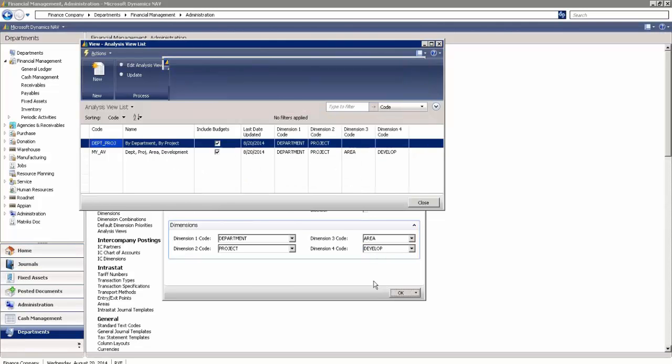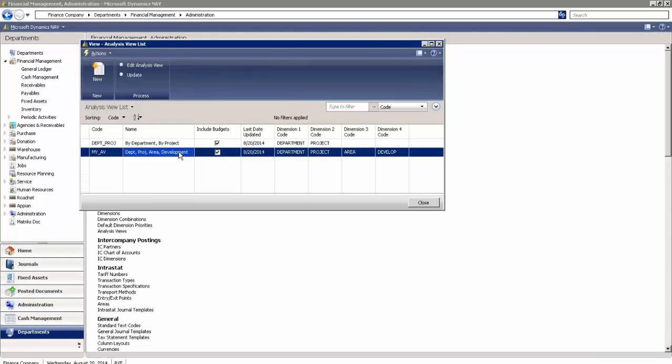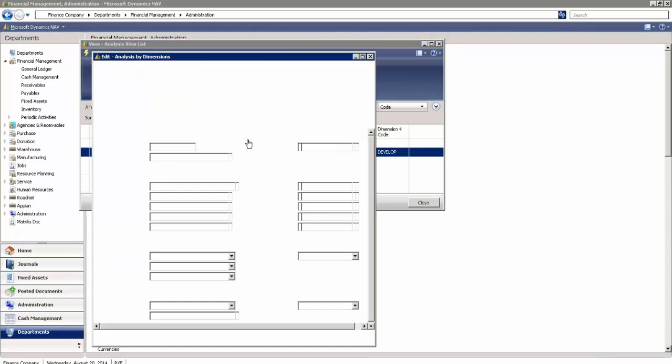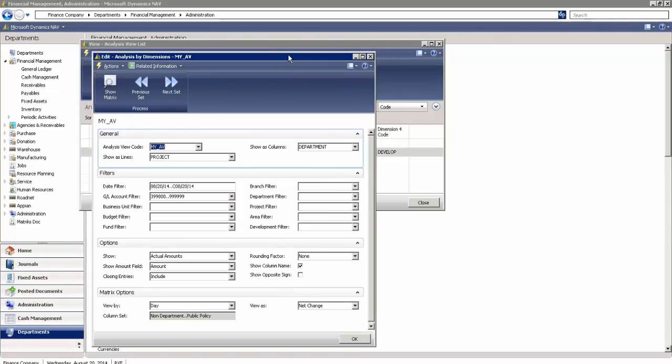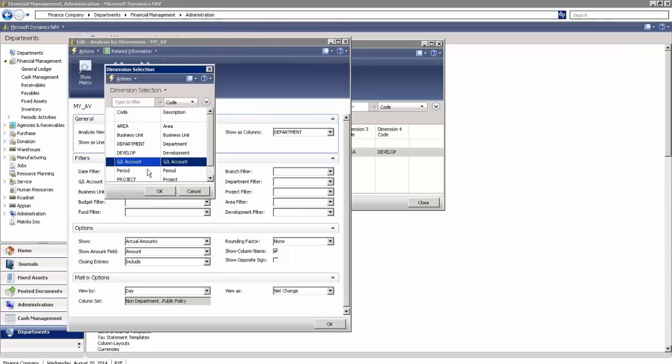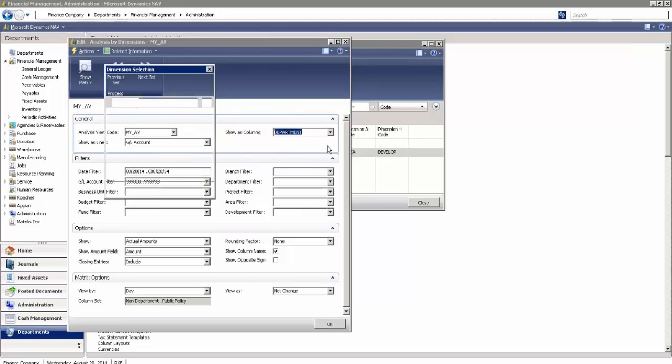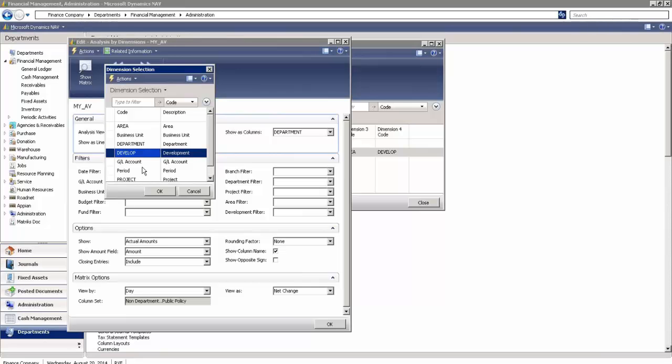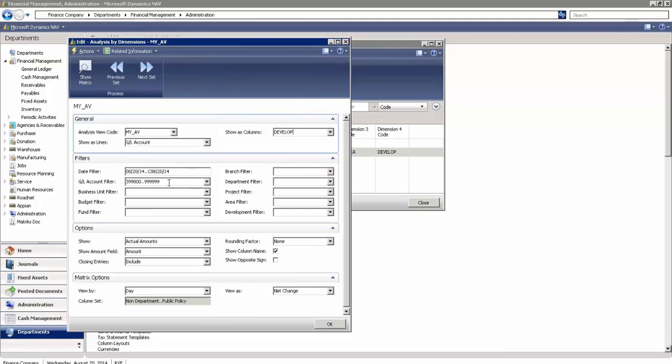What can I do with it? Well, okay, I can go ahead and edit my analysis view, and now I've got the same options as I had before. I can be showing lines as a GL account, but now very coolly I get to pick from area and development where they weren't there before. When I did it for my account, those weren't options. So now I can actually go ahead and do this if I want to. And you'll notice it already defaults to my account number range because that's the ones that were in there. And then I could just get rid of my date filter.